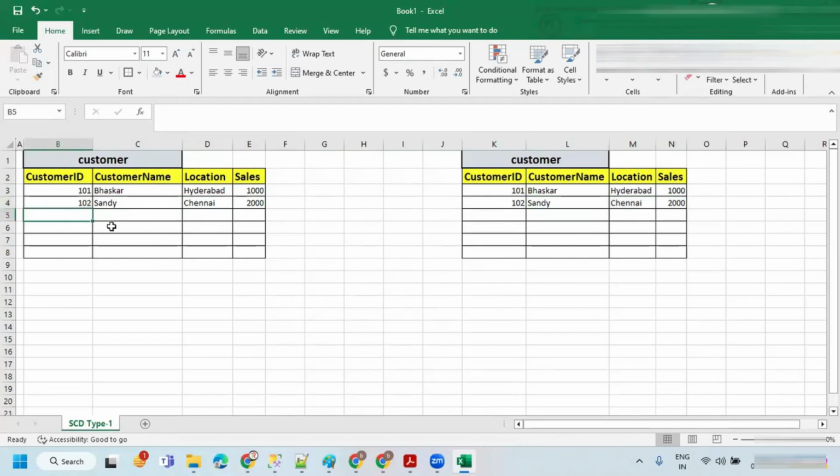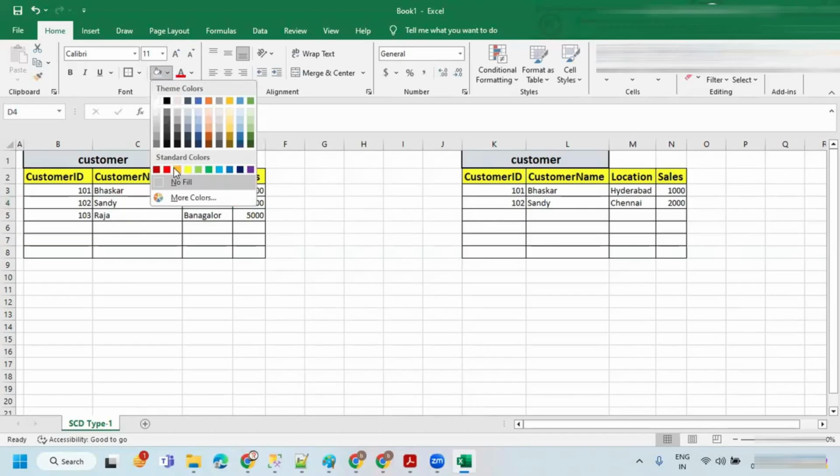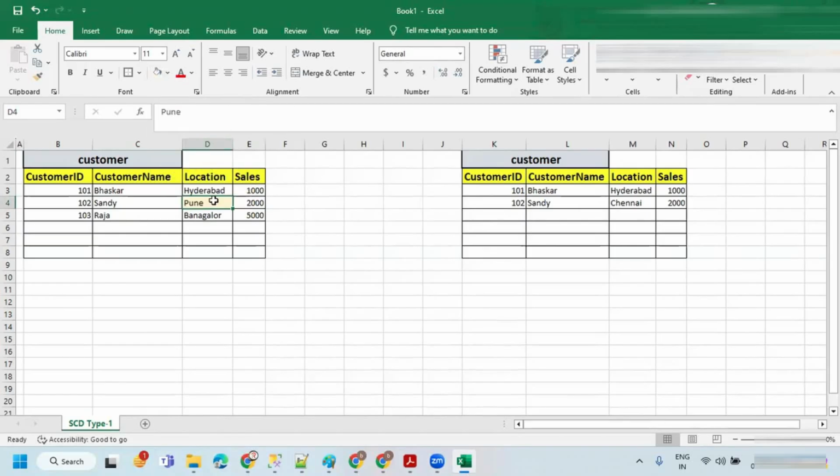And just imagine you're running it the third time. So 103, Raja, Bangalore, 5,000. And the Sandy location is changed to Pune. There is a change that has happened here, and this is one new record.